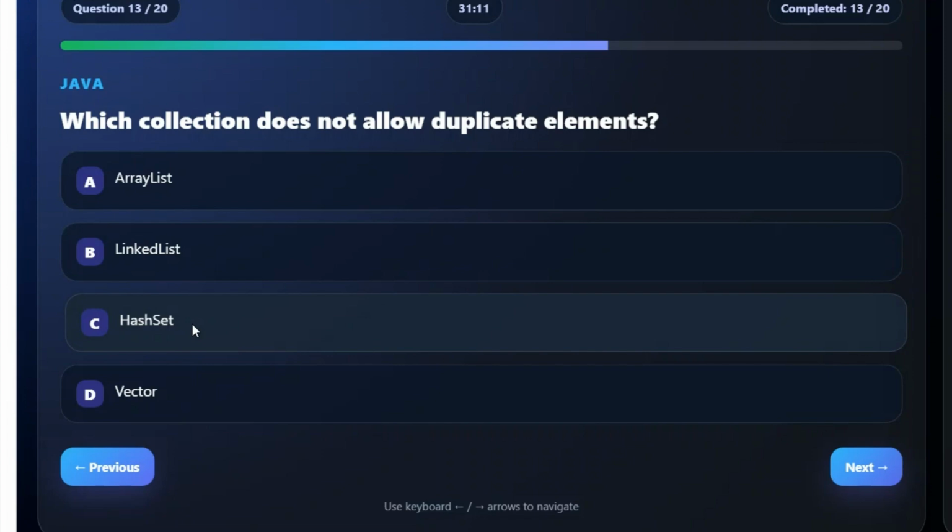You know, in Python it's set. We use set to store unique values. In DBMS we use primary key, right? So the same way hash set is used to store the unique values.